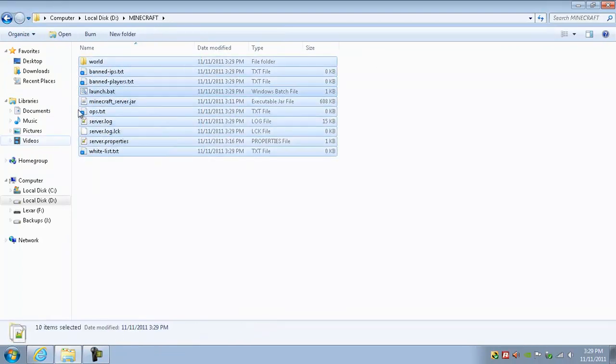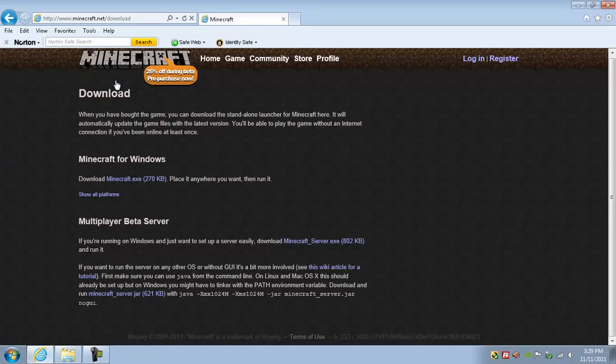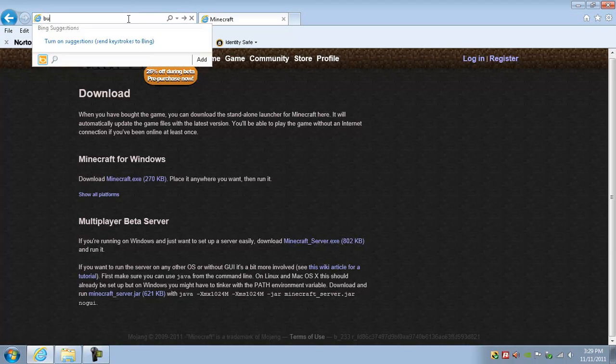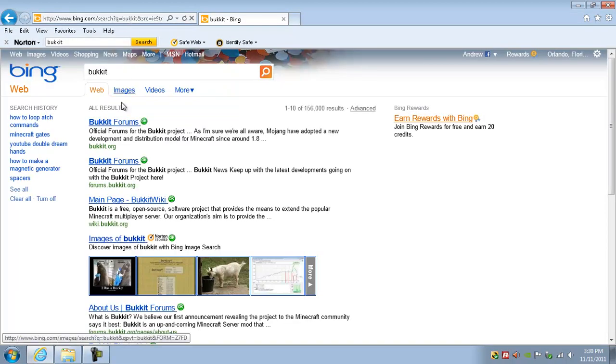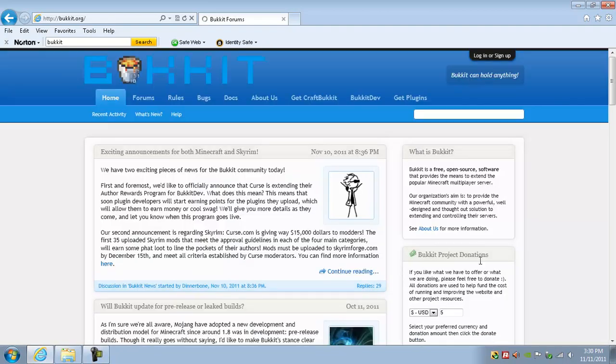If you want to set up mods or something like that, I would suggest using Bukkit, which a simple search will bring up. Bukkit forums, bukkit.org. And you'll just go to CraftBukkit.